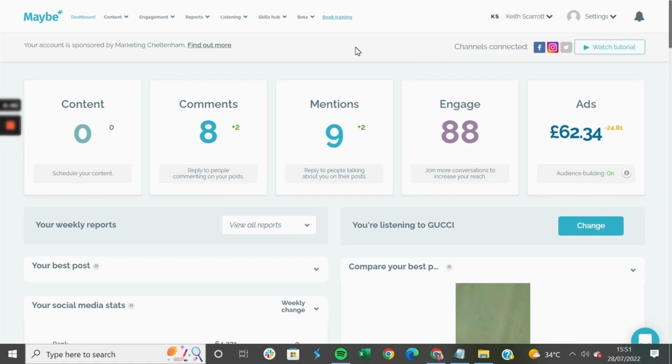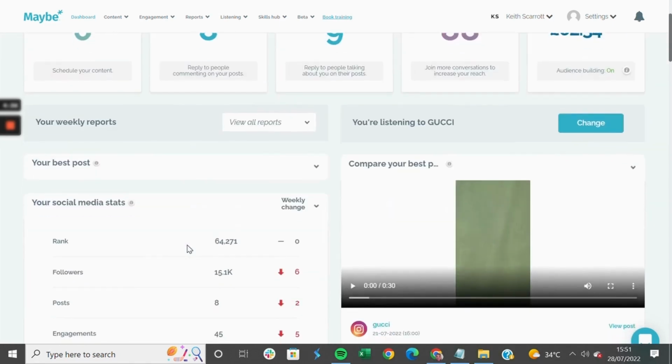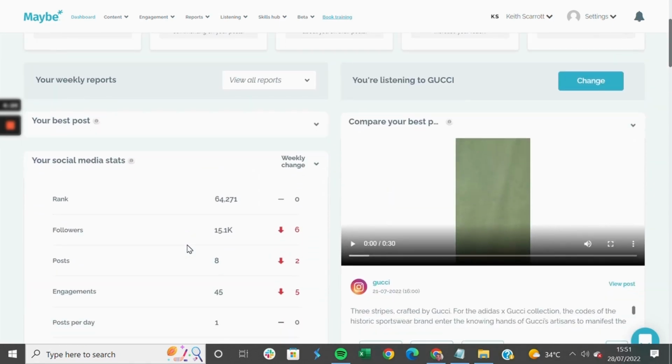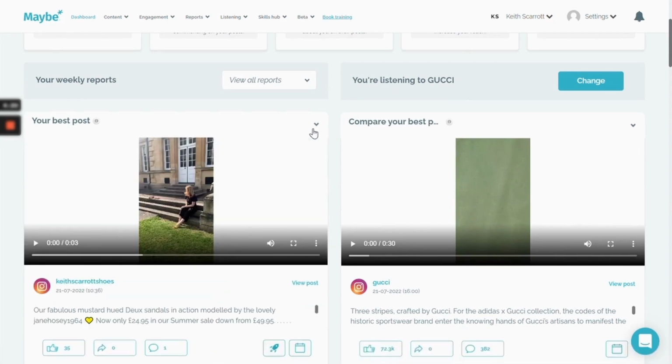When you log into Maybe, you'll be taken straight to your Maybe dashboard. That's the screen we're looking at here. And you'll see a series of boxes across the top. But underneath those boxes, on the left-hand side, you will see a series of weekly reports for your business. And on the right-hand side, you will see the same stats for any business that you wish to compare yourself to.